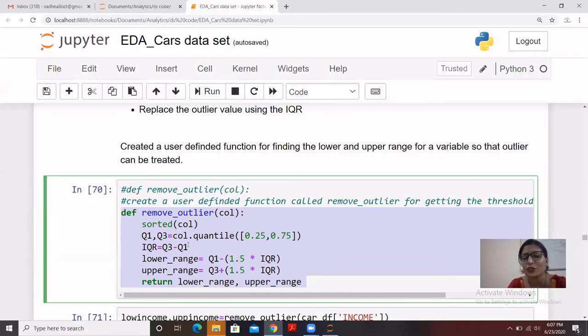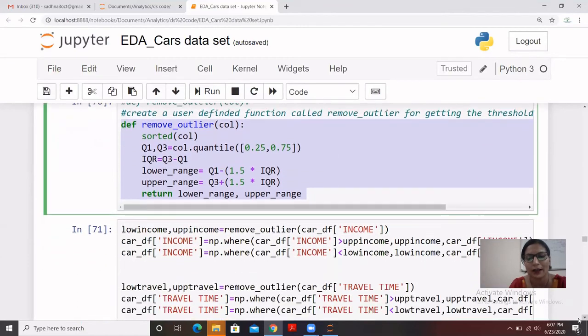So that is just a user defined function. You can use this same function on any data set to remove or to treat your outliers. So that is just a generalized function. You can use it anywhere. I'm going to use this function for these columns where I do have outliers in my data.